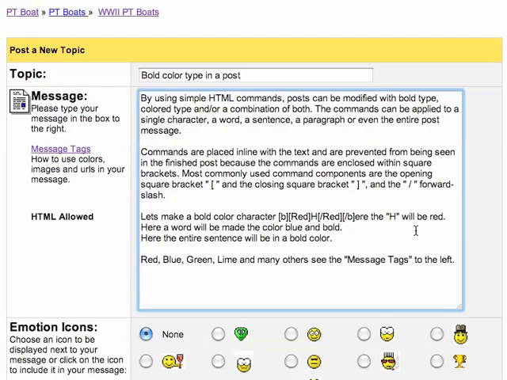So now when you see the final post, that H will be a bold red color. Typically, like we've done before, we continue down the next line, and this time we'll make a word color and bold. So again, we start with the open square bracket, command B for bold, closing bracket.